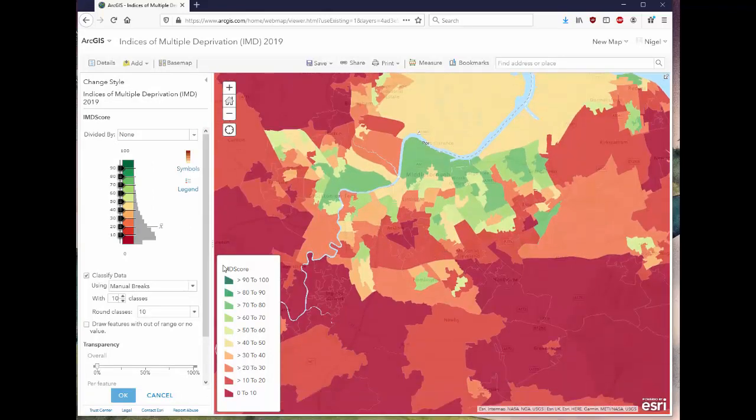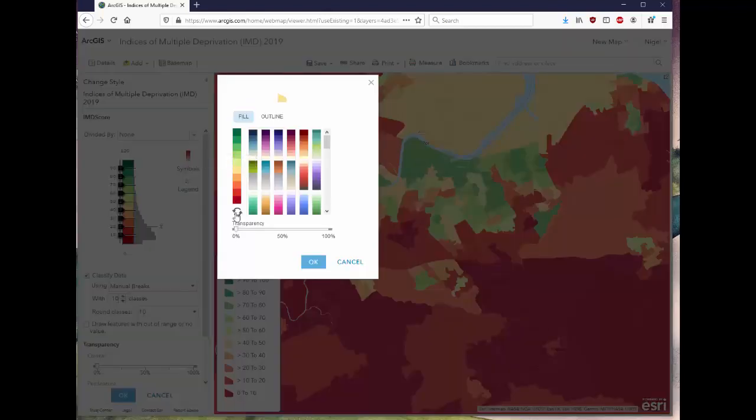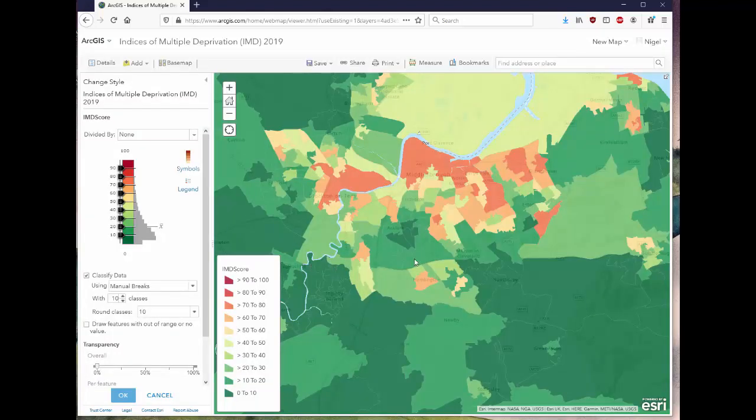Right, now I'm inclined to say we possibly want to flip the colours. At the moment we've got the green for the most deprived areas and red for the less deprived areas, which I think is a bit counterintuitive. So if we go back to symbols and we click on that arrow, it will invert the colour ramp. That looks a little bit better.